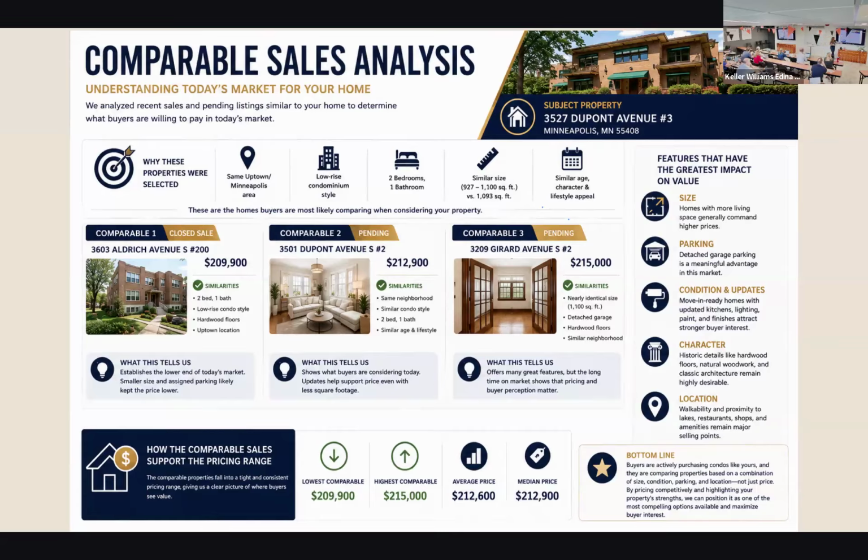It also shows more of the data down here. Here's what the lowest one is, the highest, the average price, and the median. So they can visually see what kind of numbers they are. And then when you go to give your recommendation, they can easily place that in line with this. So it makes it easier for them when you give them your number, because they can see where you got that from. You have the data to support it, and then it fits in as well.